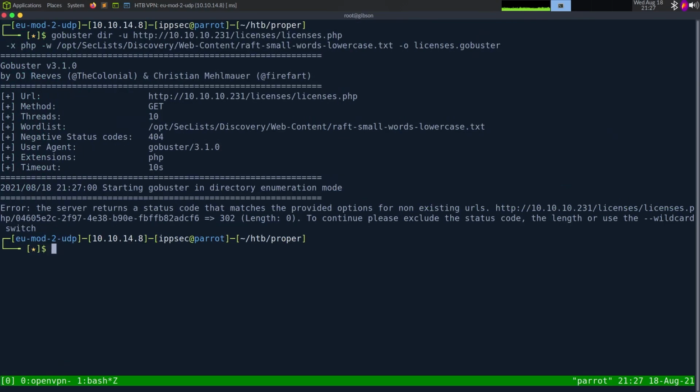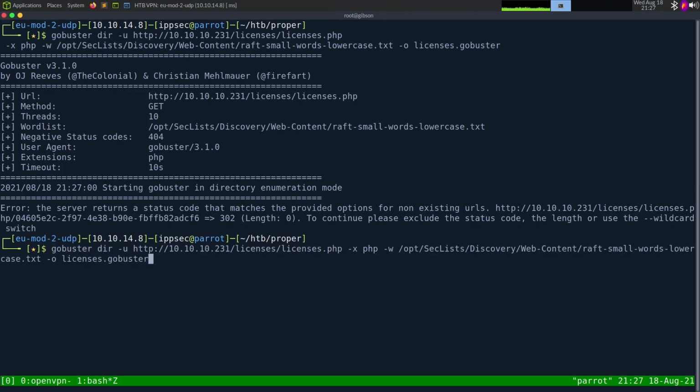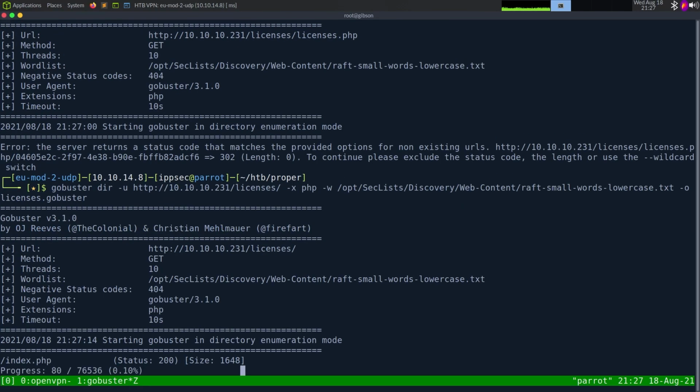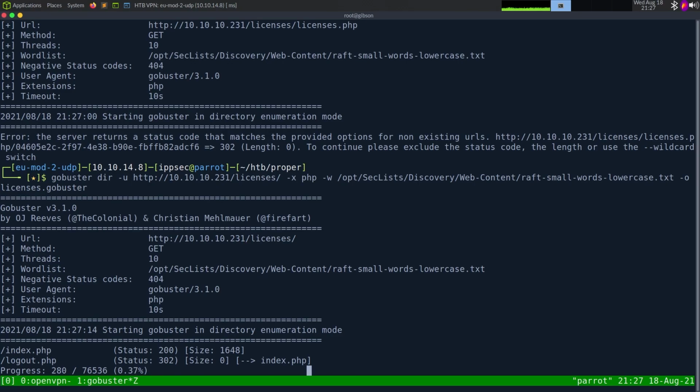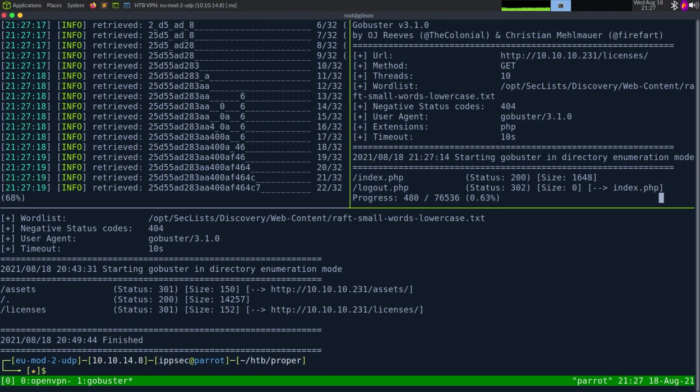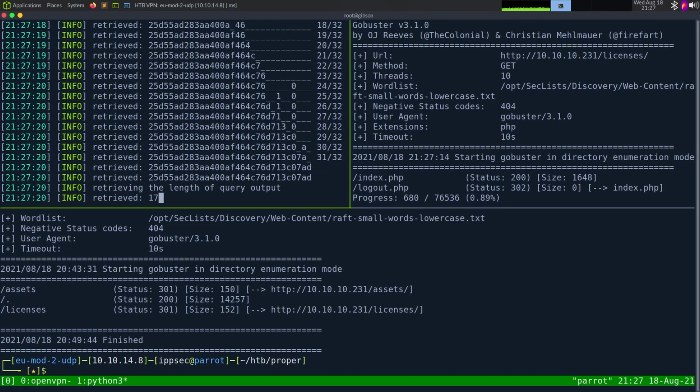So let's see. Server matches non-existing. Ooh, what? Oh, because I'm doing license.php. We can get rid of that. Just go in this directory. And here we go. Index, logout. You can see other directories. It's still dumping hashes here.